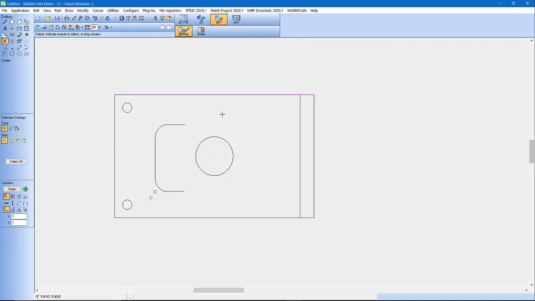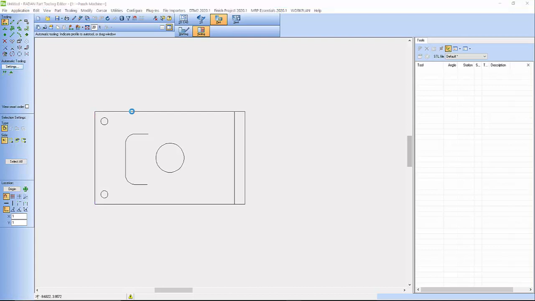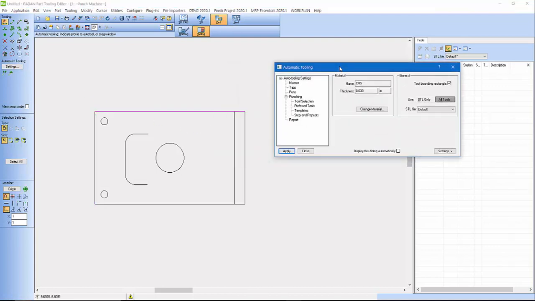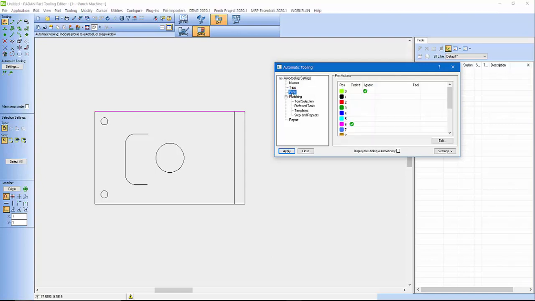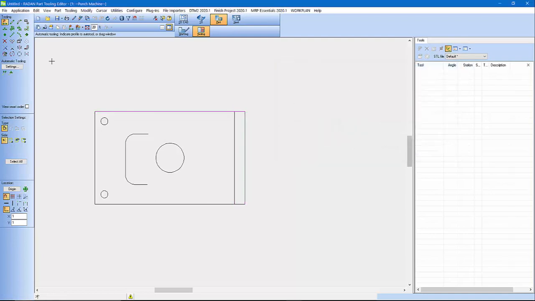Now I want to come in and I'm going to go over to tooling. I'm going to select settings. And I'm going to make sure I've got some tooling set up on my pens, right? So I've got a rolling offset here. So I'm going to use this as a rolling offset. So for my rolling offset, it's using a pen 4, right, 14.